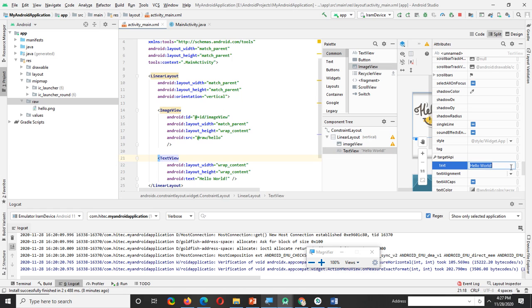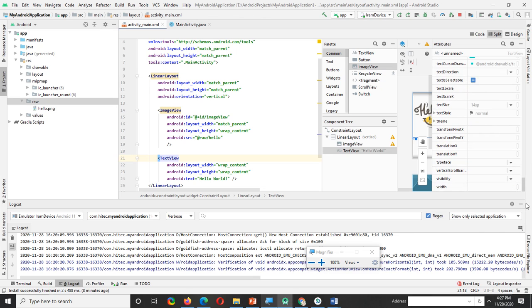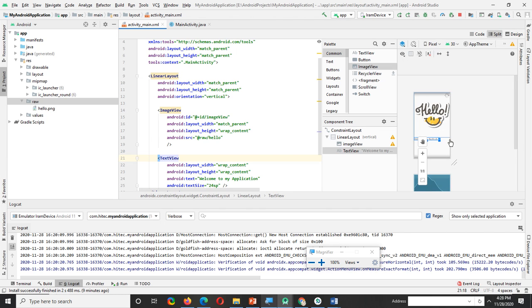Okay, the text size is basically... I want to change the text here from hello to welcome to my application. And I want to change my text size, that is 14, to some other pixel, that is 24 or 30, so that it becomes visible. I can minimize that for further use. Just minimize that so that you can view that.